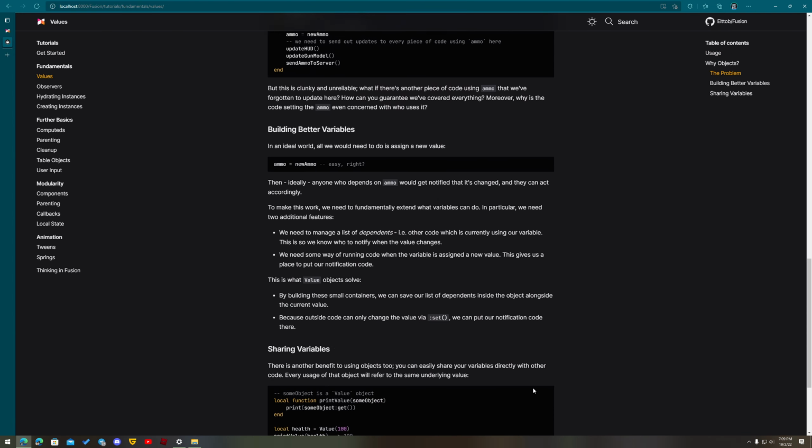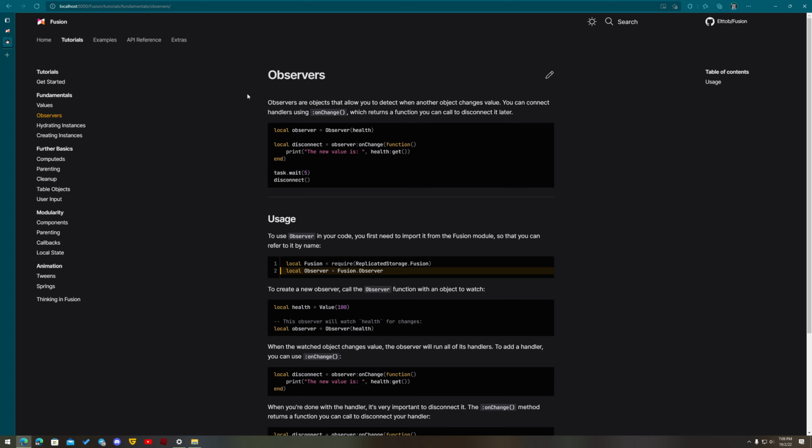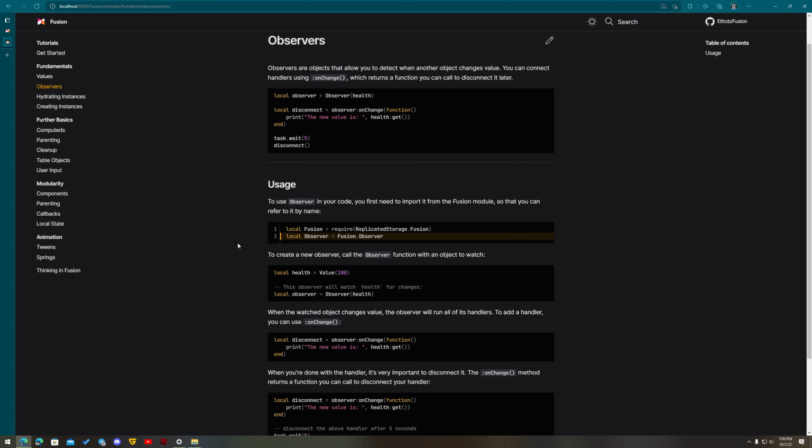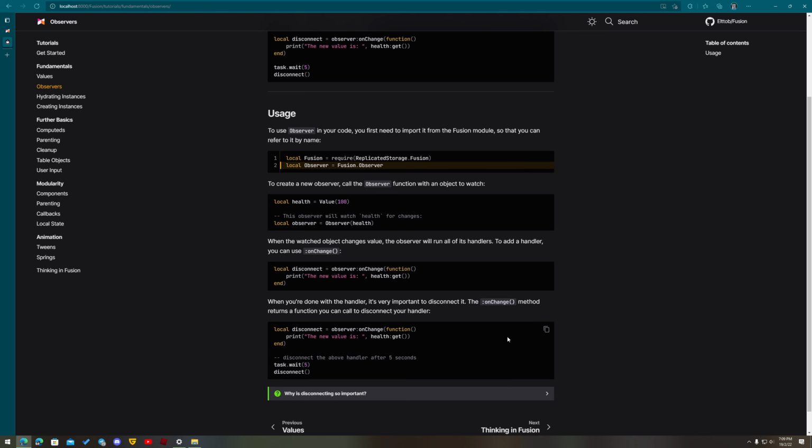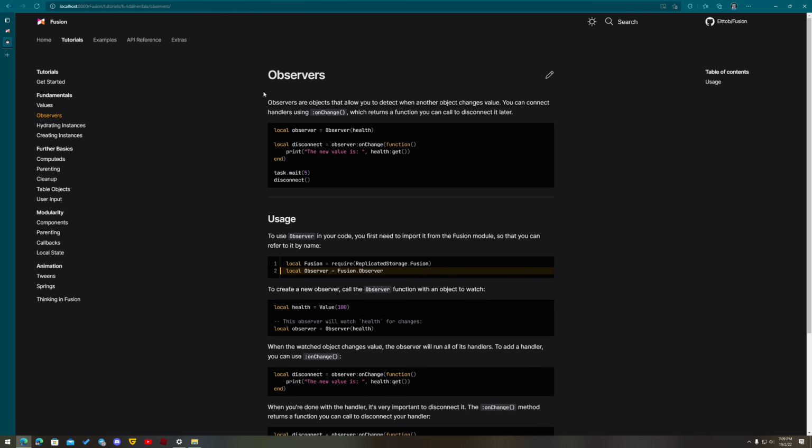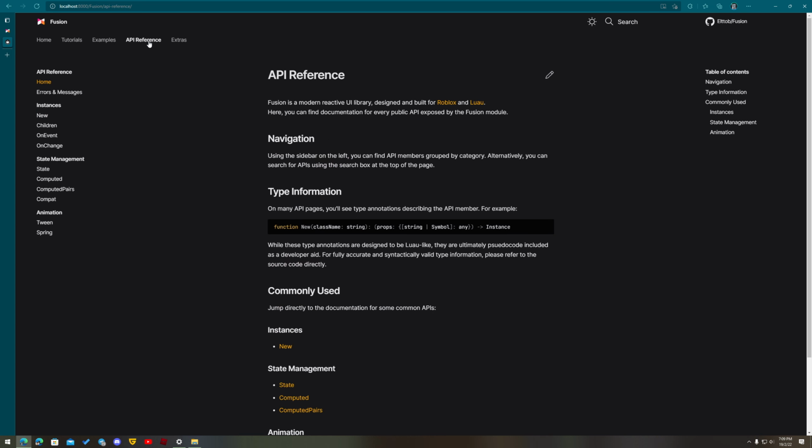I think it is also worth mentioning, if we move on to the observers page, you'll see here that we only have a usage section. We do not have an actual theory section for this because not everything needs a theory section. At least that's my theory. So yeah, that's the idea behind that. Just quickly flicking over to the API reference, I haven't started working on this yet, but I will complete this. Obviously for version 0.2, this is very important to have completed.